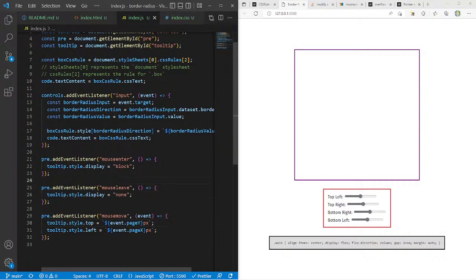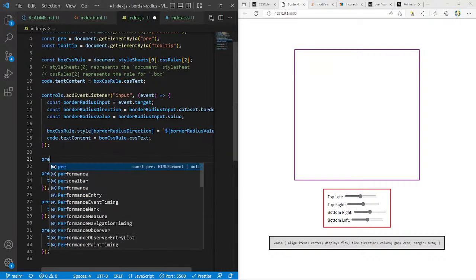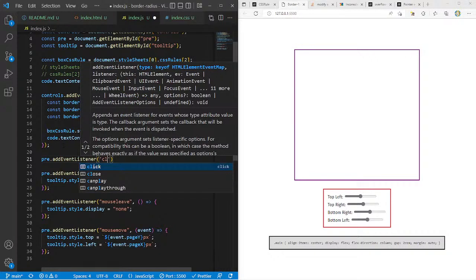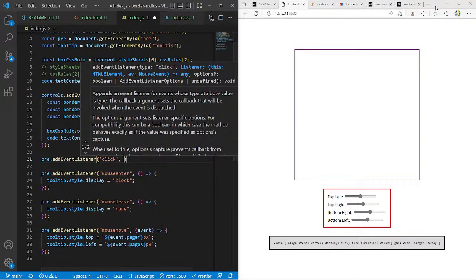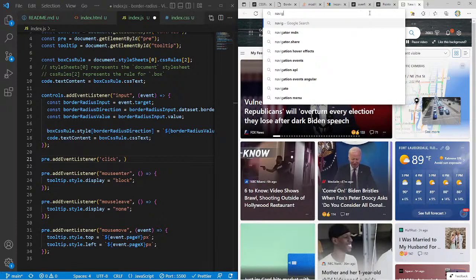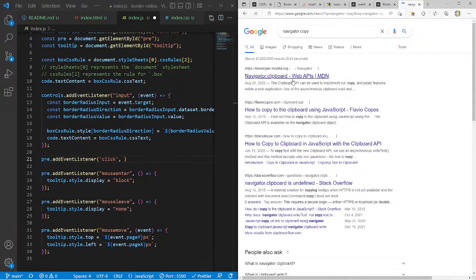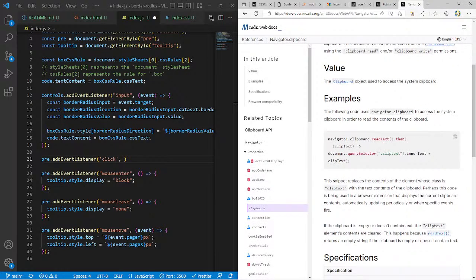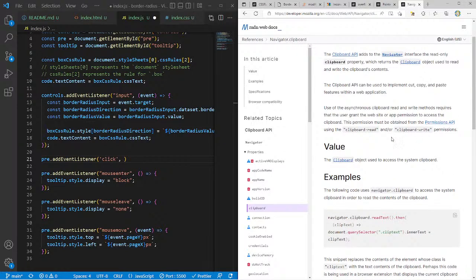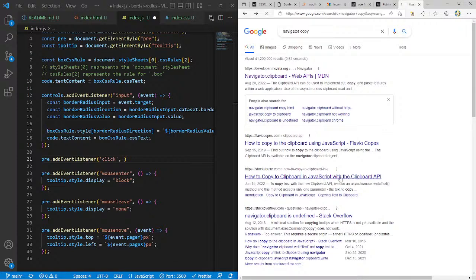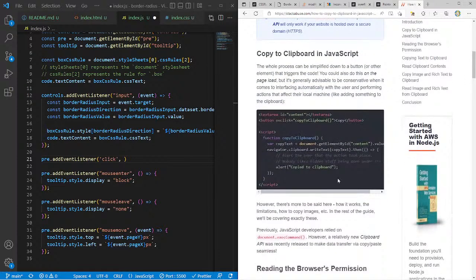Now let's actually do what happens when I click on this, right? pre.addEventListener click. Let me remind myself of how to copy. I think we can use the navigator for this. Navigator copy. I'm sorry for this Edge news stuff that I get here. I know it's not very nice, but let me see. Clipboard read text, clipboard read, clipboard write. How to copy to clipboard in JavaScript with the clipboard API.